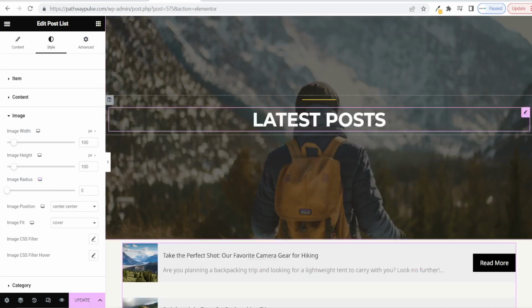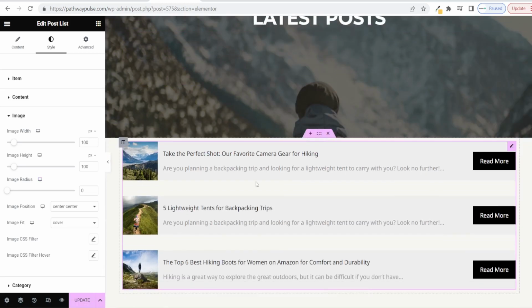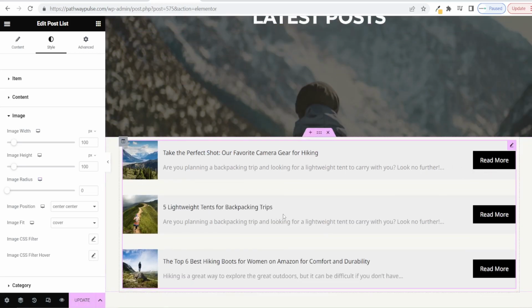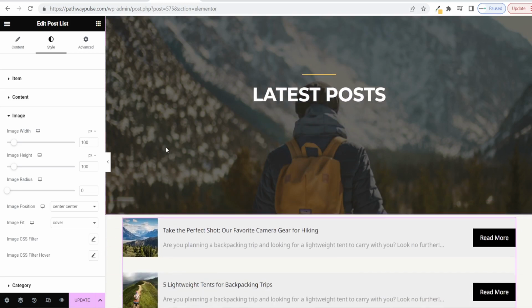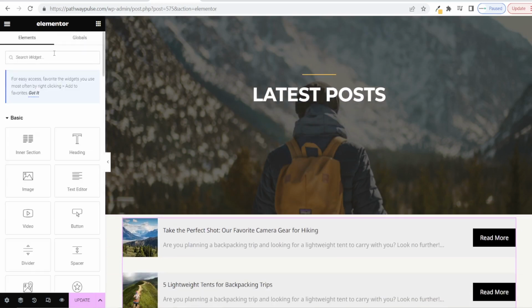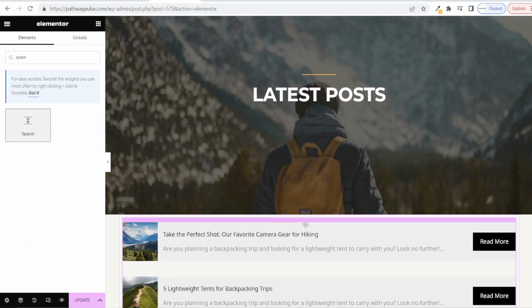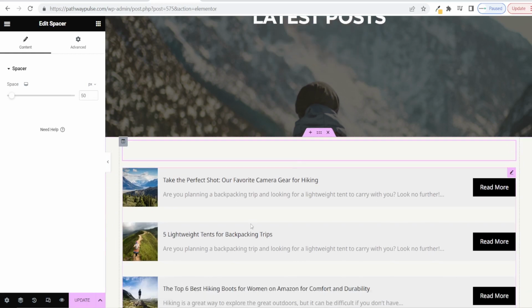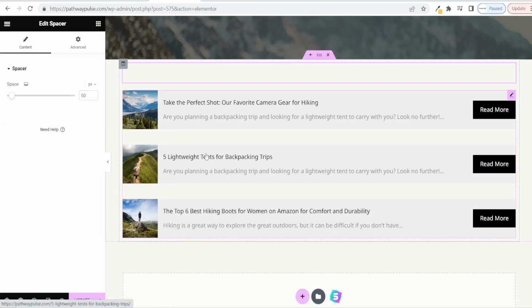So now we can see our blog page is pretty much complete, and people can click on read more to have a look at any of our blogs. Now the last thing we are just going to add is something called a spacer. So we're going to click on back on this grid. We are going to type in spacer, and we are just going to drag this in here just to add a little bit of space between the image and the blog posts.